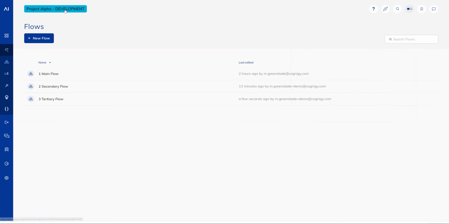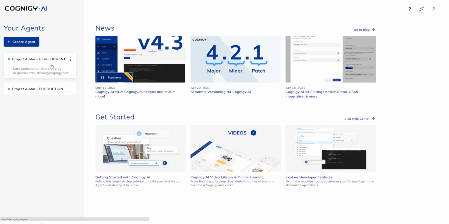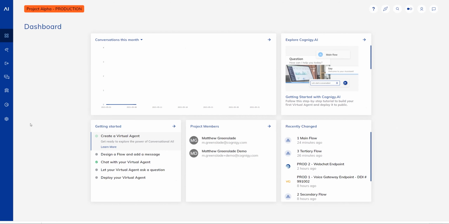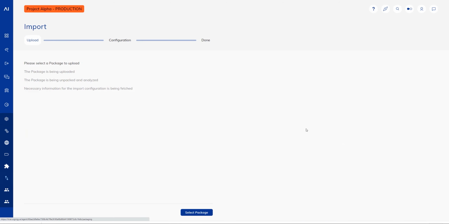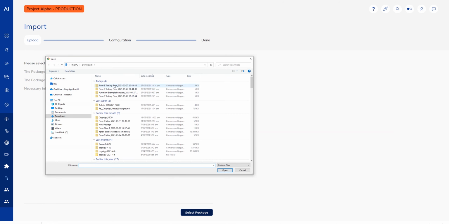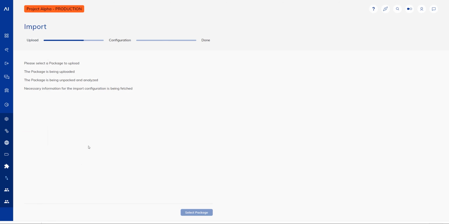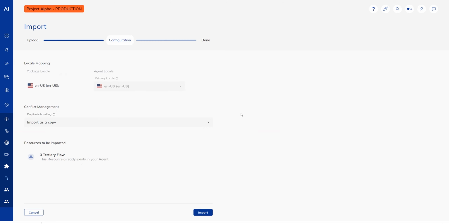Now I can head across to my production project, and of course that is via the main dashboard, and I can open up our manage drop down menu and select packaging. Now in the packaging module, which has newly been added to the interface, you have the ability to select a package that you have downloaded from your computer. I'll select the package that's just been downloaded and upload that into the platform.